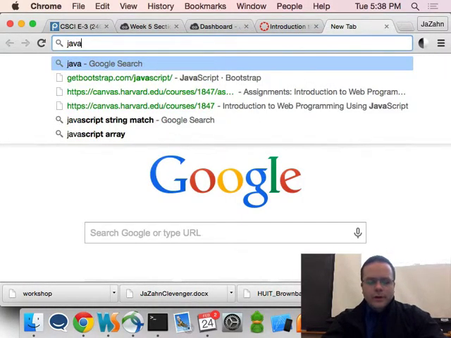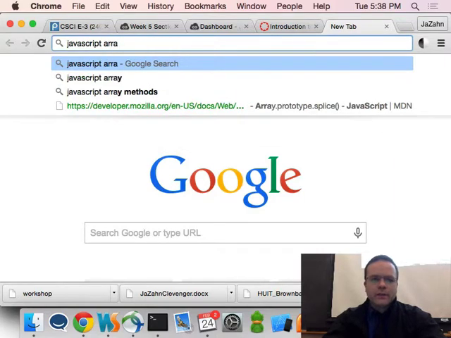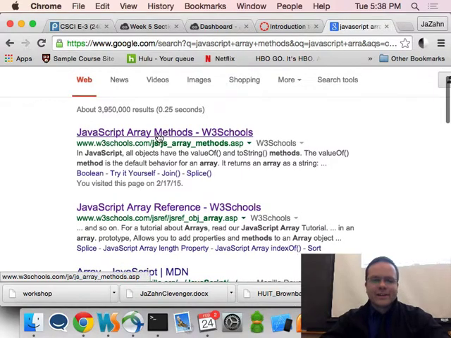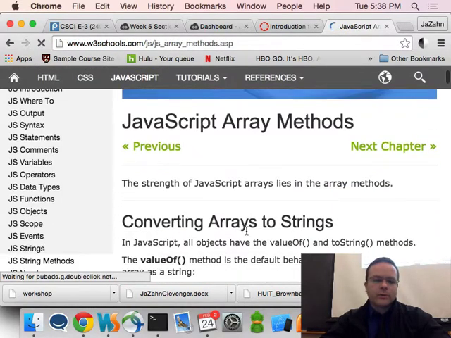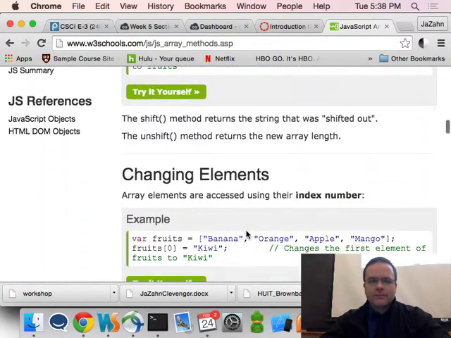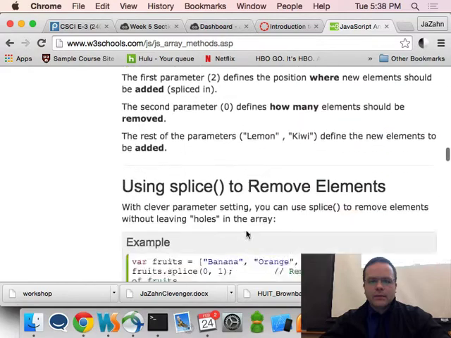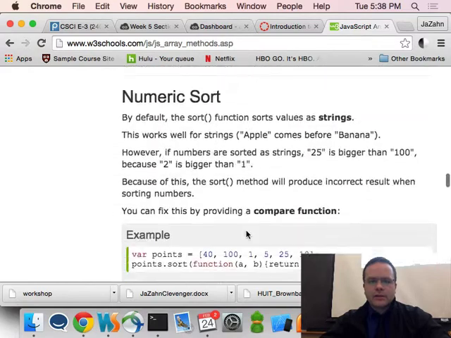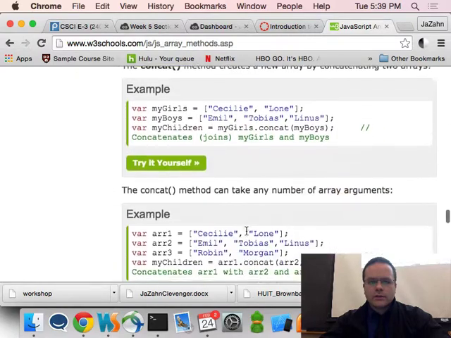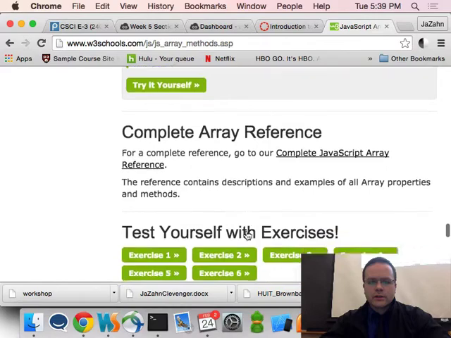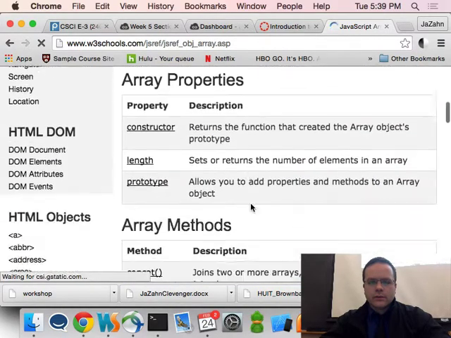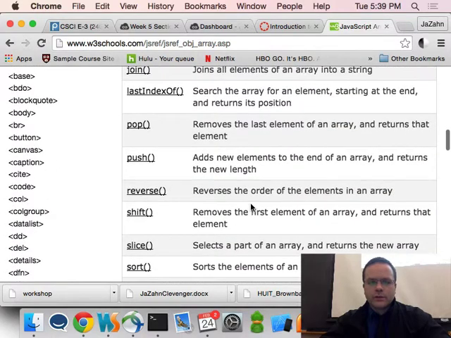If you Google for JavaScript array methods, the first probably two or three links will help. W3 Schools is almost always the first link. Yeah, exactly. This is what I was looking at. They were talking about length, splice, sort, joining, slicing, and the complete array reference. Yeah, the complete array reference is going to have what you want.